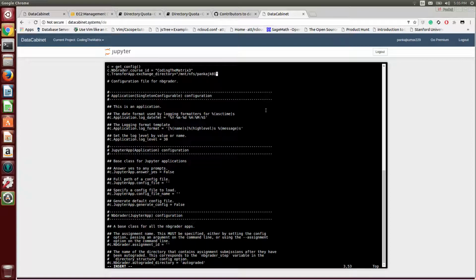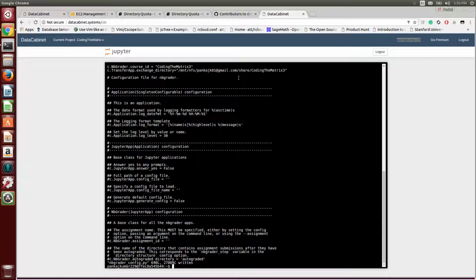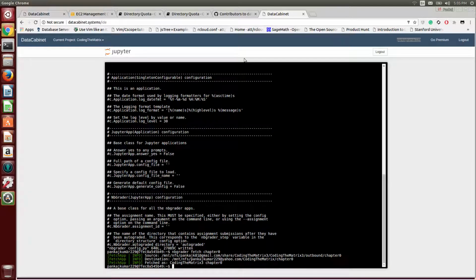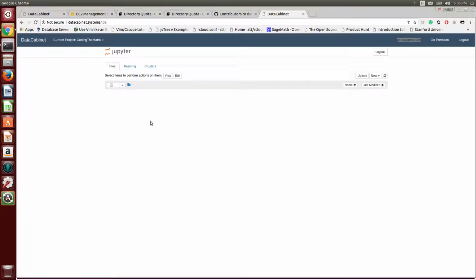So this is, if you see, different from this user ID. So this is from a different user who is actually supplying the homework. So as long as you have this, now you can just do an nbgrader fetch chapter 0. And after you have the assignment, you can also submit from right here. So you get your assignment right here and you can start working on the assignment.